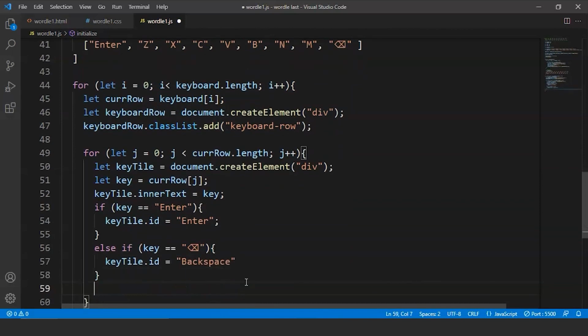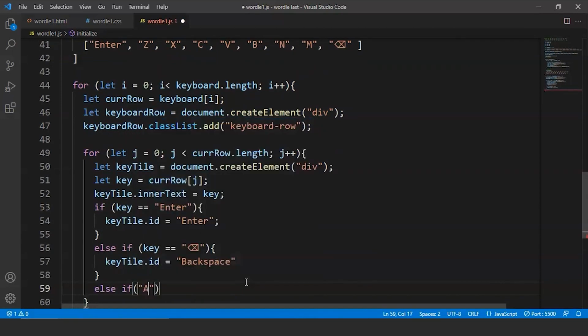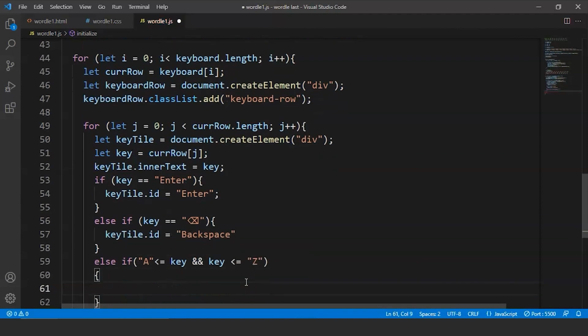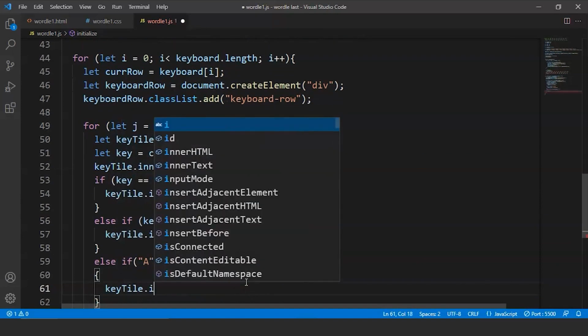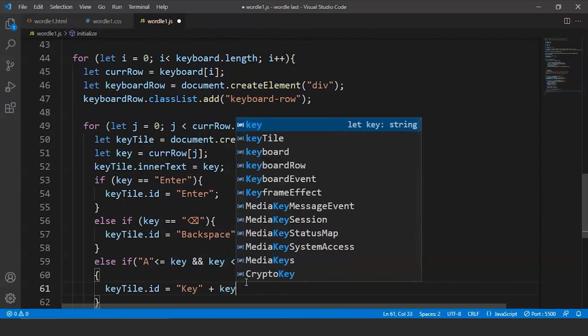Then we have another else if, so we'll write else if, a less than or equal to sign, and we'll write key, and we'll pass another condition. So we'll write key is less than or equal to z. Then what will happen is the keyTile ID is going to be key plus key. Fine.